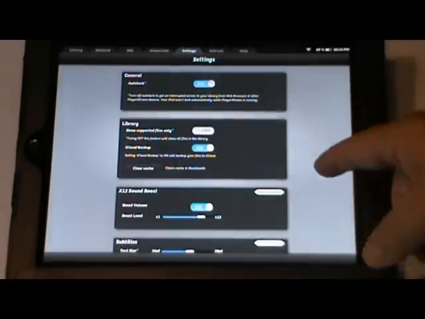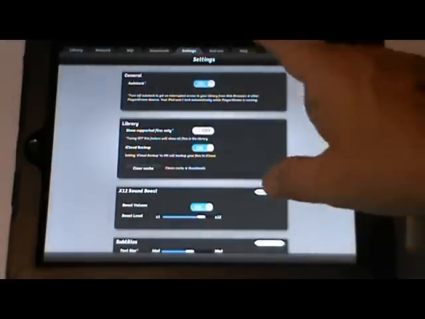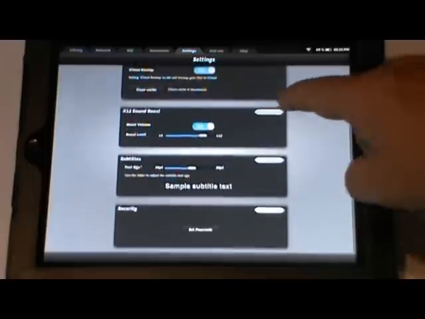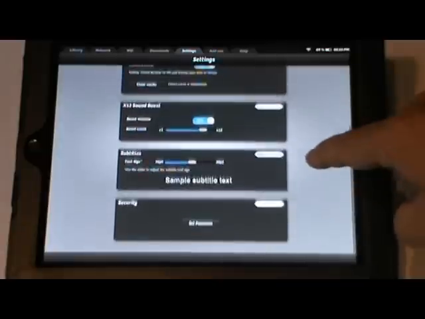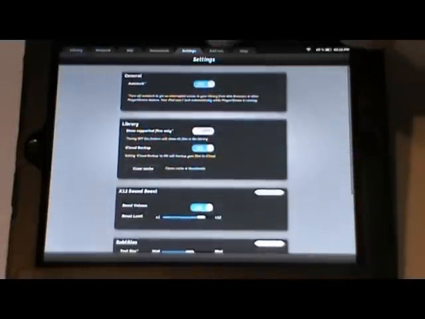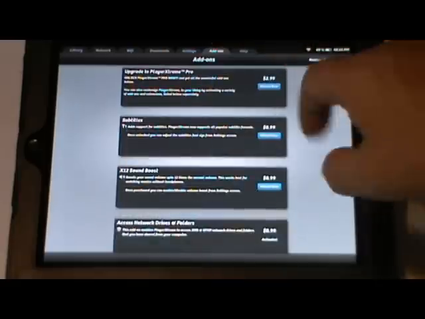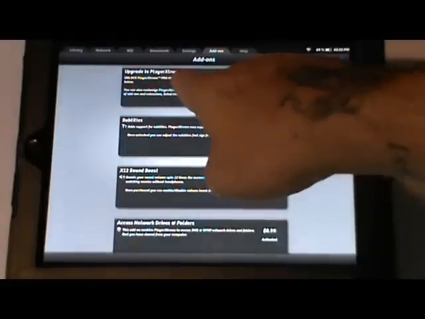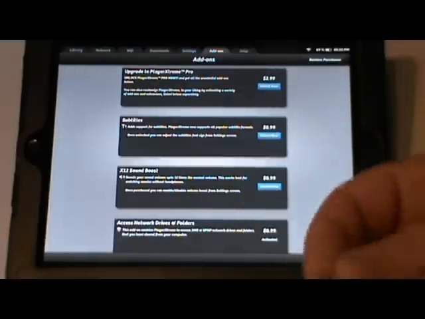In settings, when you buy the basic app, it gives you the general settings, the library settings. There's like X12 sound boost, that's an add-on. Subtitles is an add-on, and security is an add-on. You pay about 99 cents per add-on, so it's not that expensive. If you go to the next screen, which is your add-ons, the new upgradable player to the Extreme Pro is $2.99.